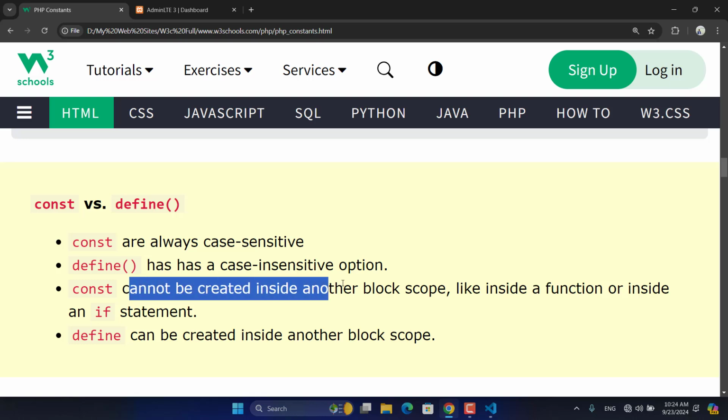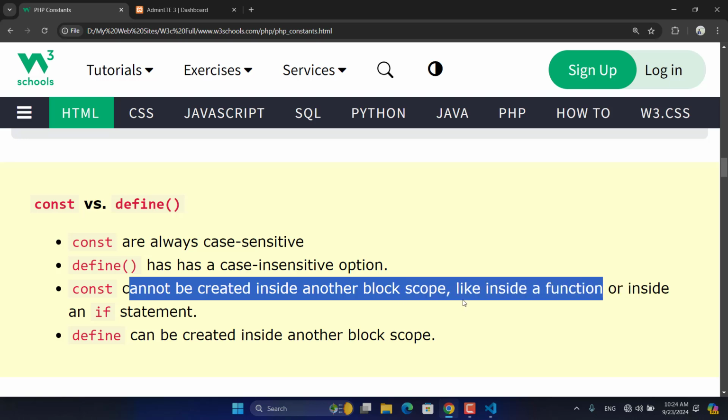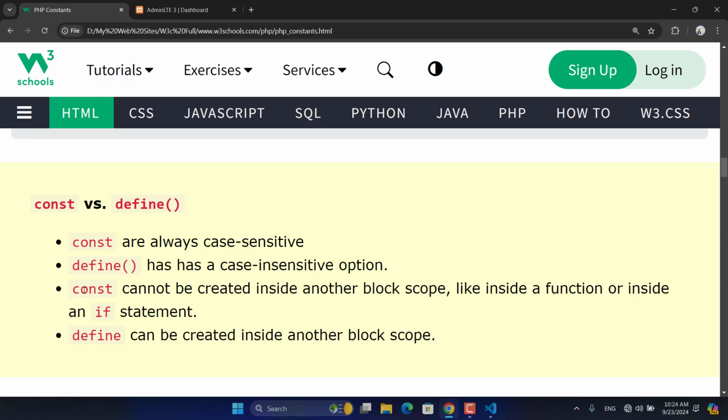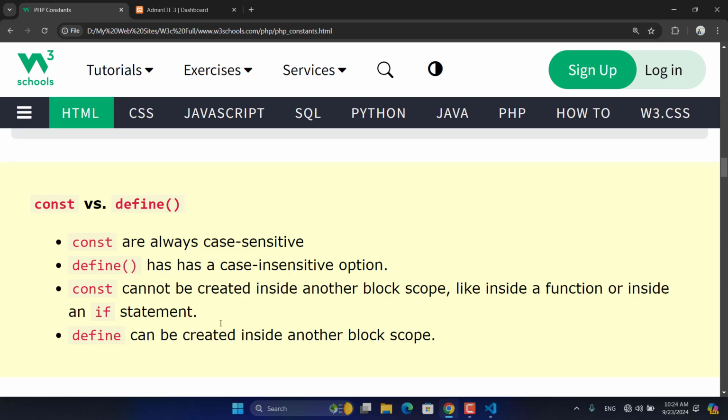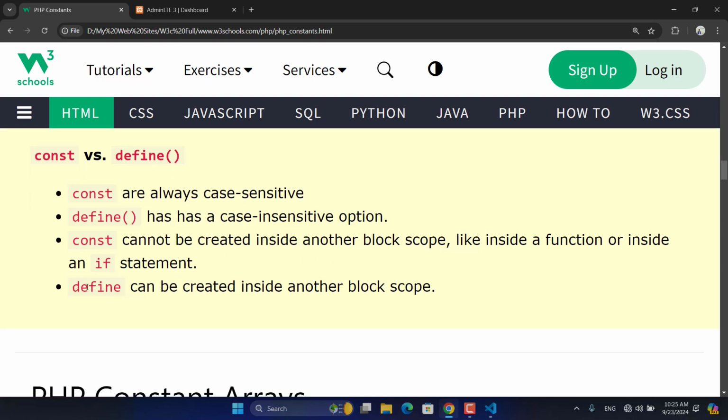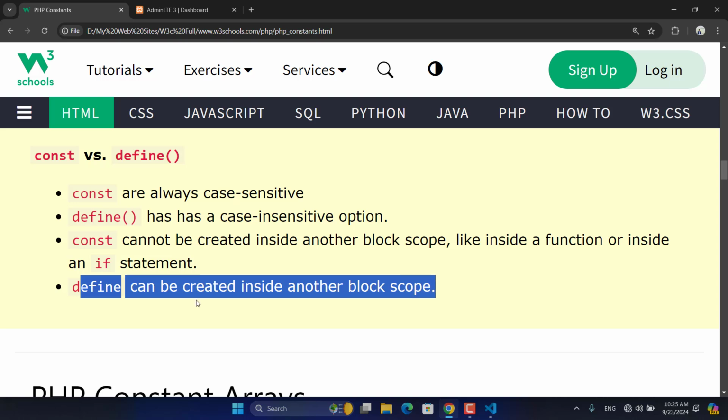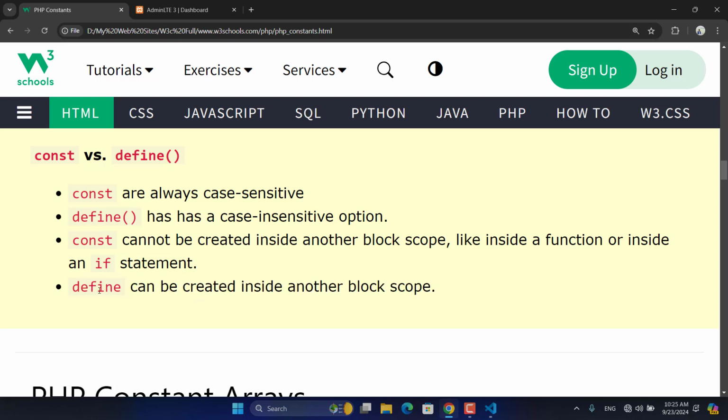Const cannot be created inside another block scope, like inside a function or inside an if statement. So you can't define a constant using the const keyword in a block scope. A block scope means a local scope. You can't define it inside functions, if statements or any block statement. But define can be created inside another block scope. Define can be created in local scopes also.